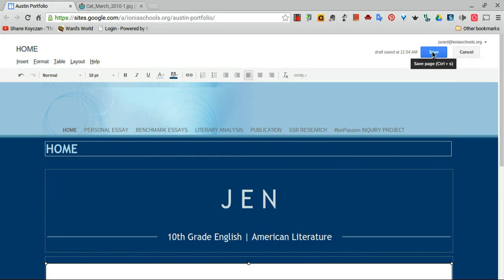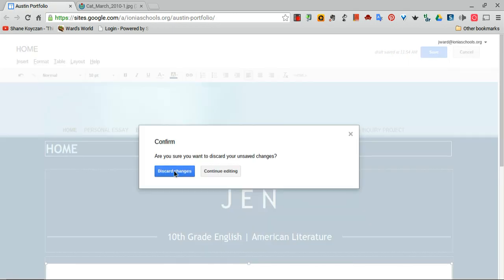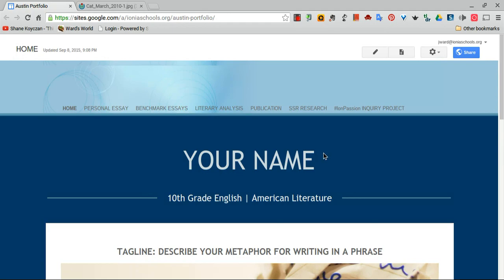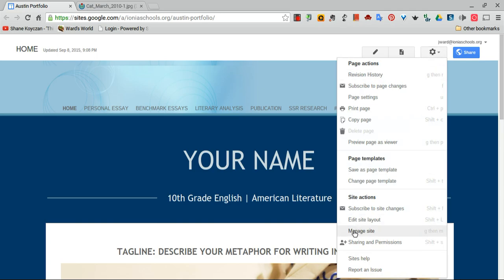You want to make sure that you hit save. For the purposes of this demonstration, I'm going to hit cancel so as not to mess with someone else's About Me and portfolio page. You want to make sure that you hit save, however. So it reverts it back to the original. To change the overall look of the page, you hit the little gear here, and you're going to select Manage Site.